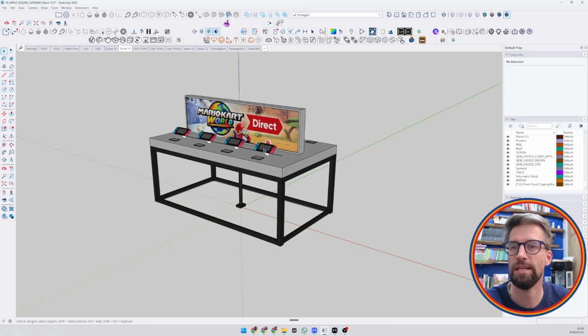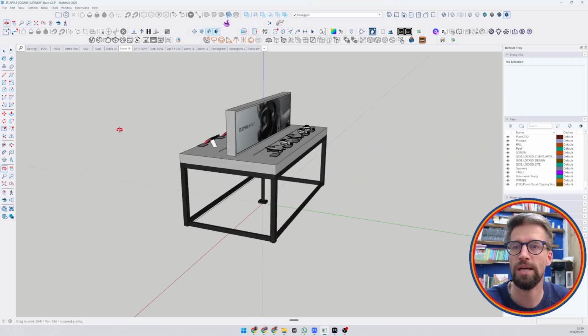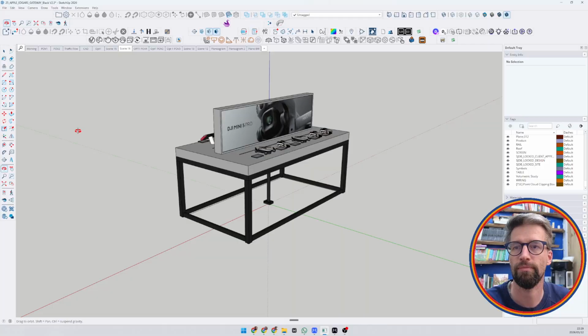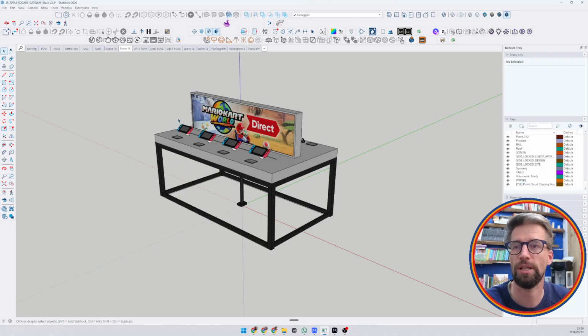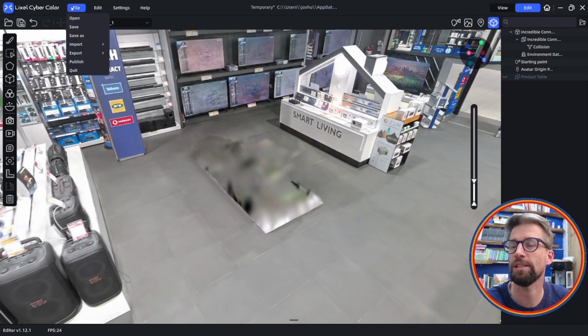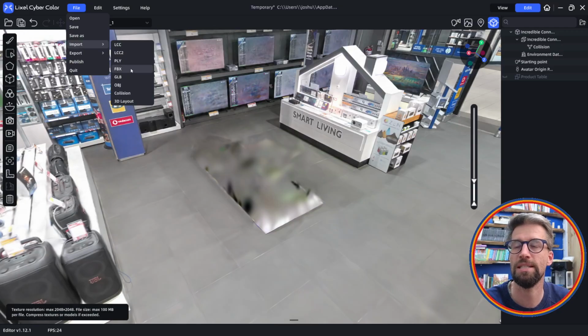And I'm going to show you this really simple display. So this is a display that has on the one side Nintendo products and on the other side DJI drone products. And so let's say that a question from a client is to see how this unit, this display table, would look if it was placed in the Incredible Connection store. So we can export out of SketchUp Pro files in different formats and then go into LCC Studio and then import whichever of these formats we prefer. So most easily would be FBX, GLB, or OBJ.